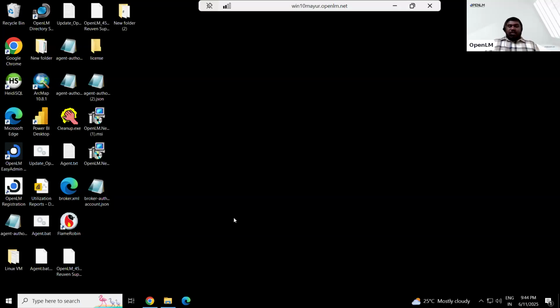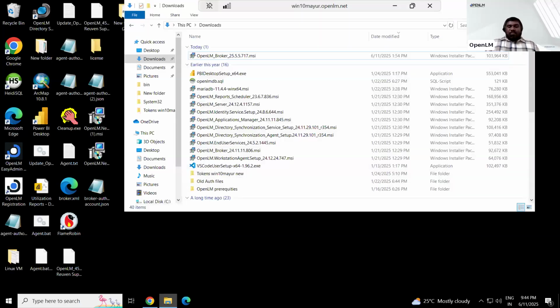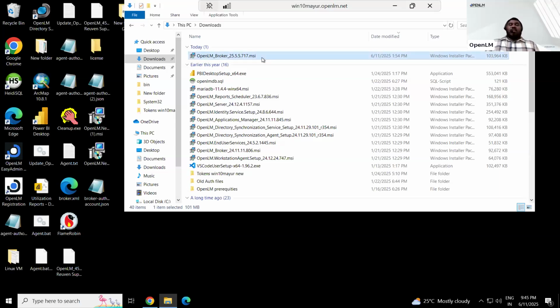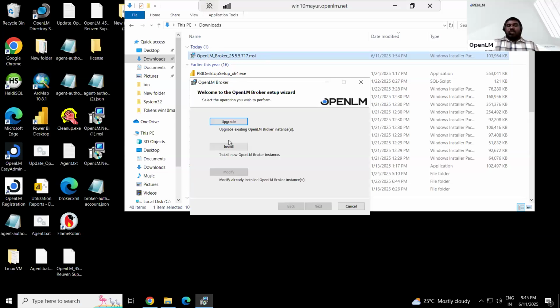Okay, so this is one of my systems where I would be first installing the broker. To install the broker, we have the setup already here. I have already downloaded it from our website openlm.com. You can easily get the broker setup from there. Once you have the setup, you can simply double click on it.